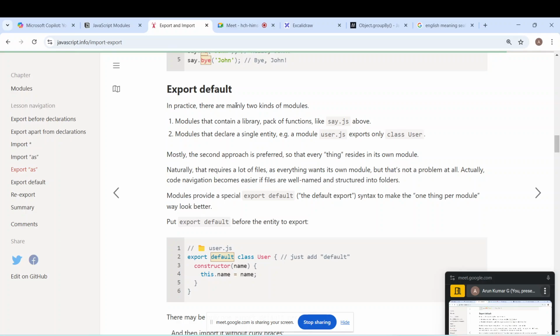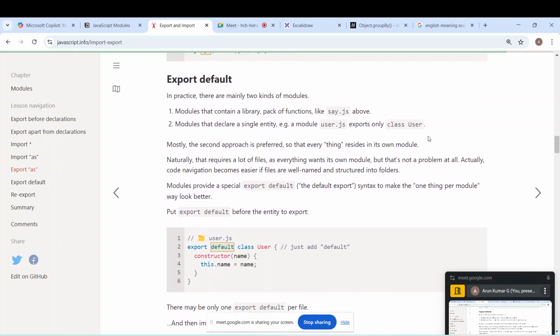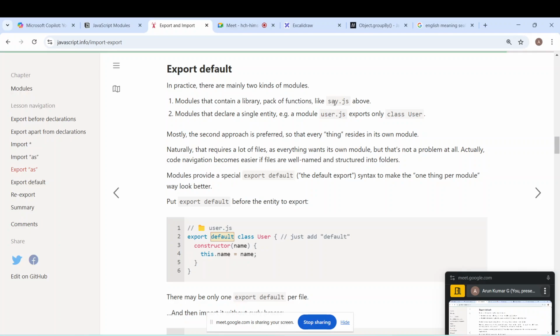There are mainly two kinds of modules. Modules can contain a library, a set of functions like say.js, or modules that declare a single entity, for example user.js, which exports only the class user. Library means you have defined multiple things in one file and want to import them elsewhere. Also, if you remember, yesterday I said one component per file. We'll end up creating multiple files; that's the standard practice.